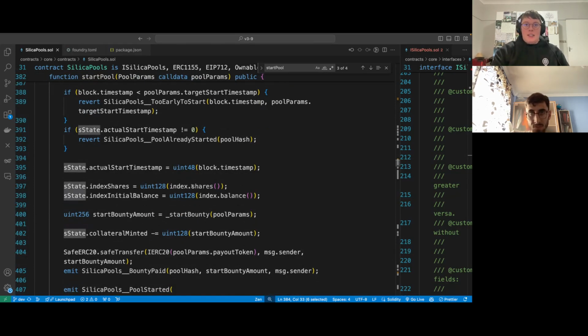We get the shares and initial balance from our index contract, which is our Oracle contract, which I can either show now or later as a separate contract. I don't know what you'd prefer. Yeah, let's do it later.